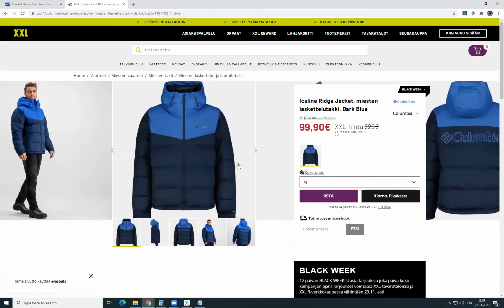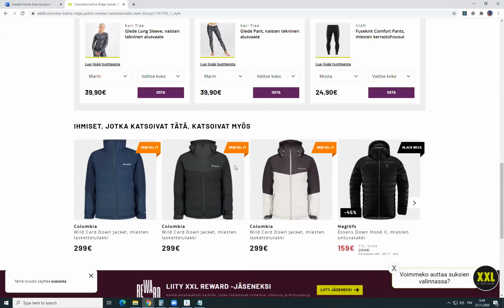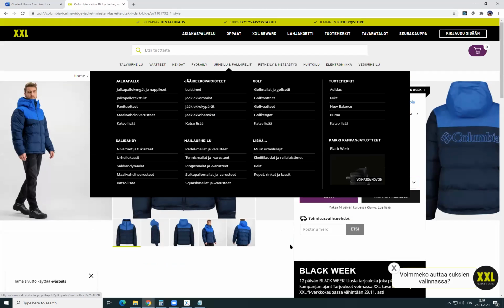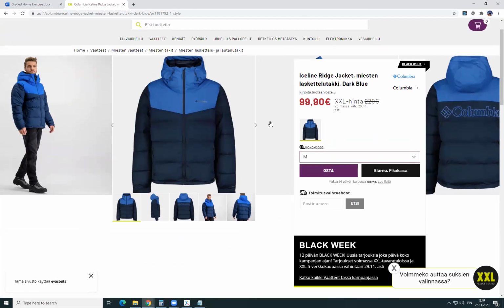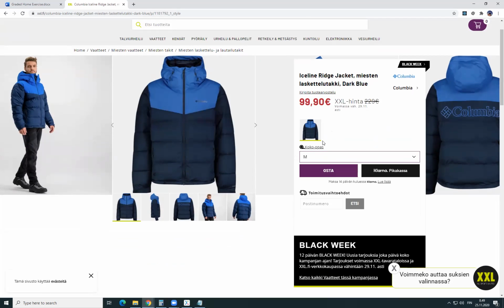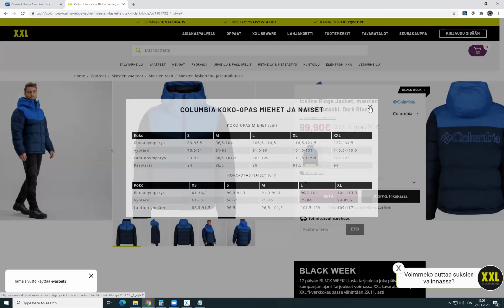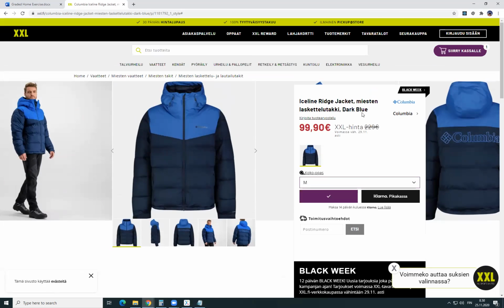And now I'm seeing the product detail view. And the XXL version looks like this. Okay, here are their menus. And then if I want to purchase this jacket, I can choose here what is the size. They quite helpfully indicate which one is out of stock. Only size M is available. Here they have some kind of size guide, very useful. Then I can click here to purchase it.